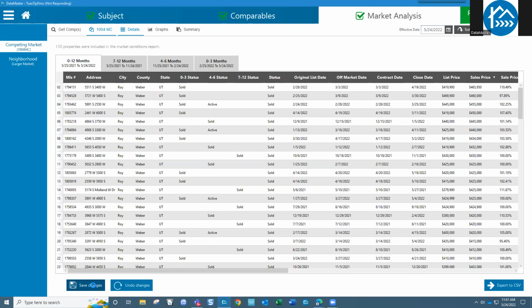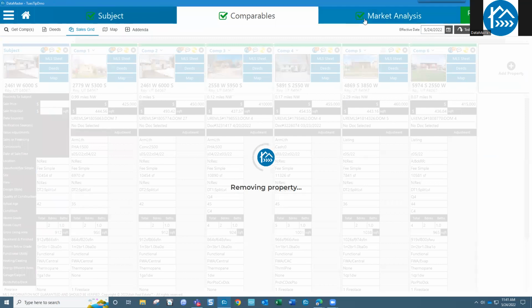There we go. I must not have clicked it. So it's spinning there now. It's taken just a second. It's going to save. We'll know when it finishes because it'll take us back to the comparable page.